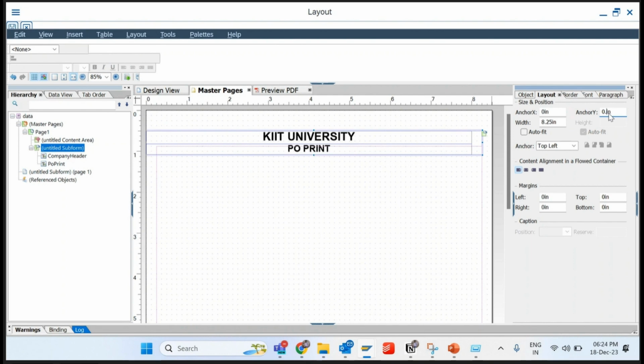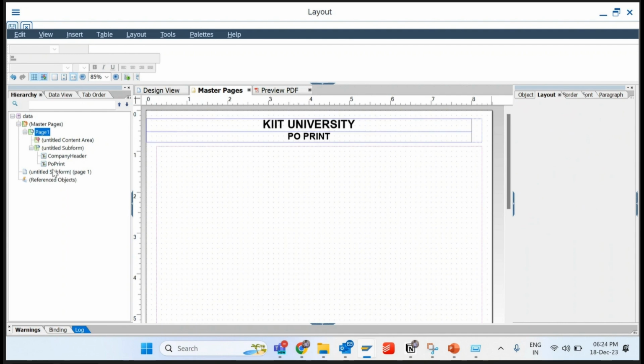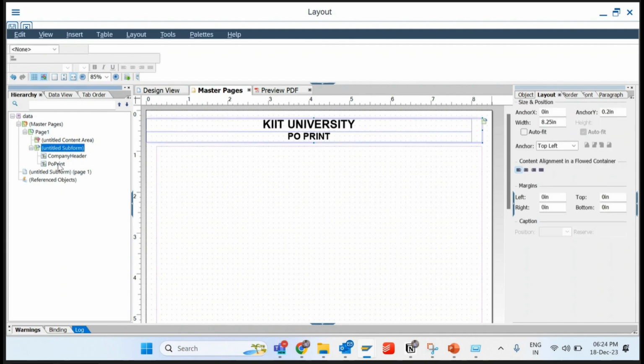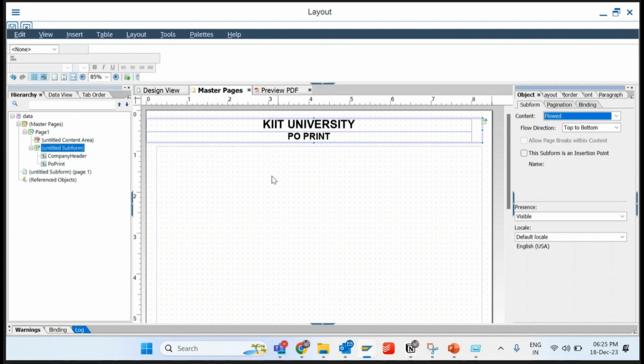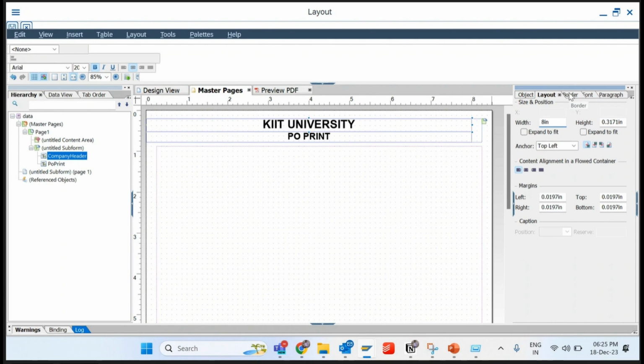Or maybe 0.2. Okay, 0.2. So now what will happen in this subform? There are two items, and this is a container. The container is known as a subform, and here the container is flowed. That means this element will be displayed and immediately this element will be displayed. This element will not have an X and Y, and this element also does not have X and Y. So the system will fit in this element and, based on the space left, place it here.